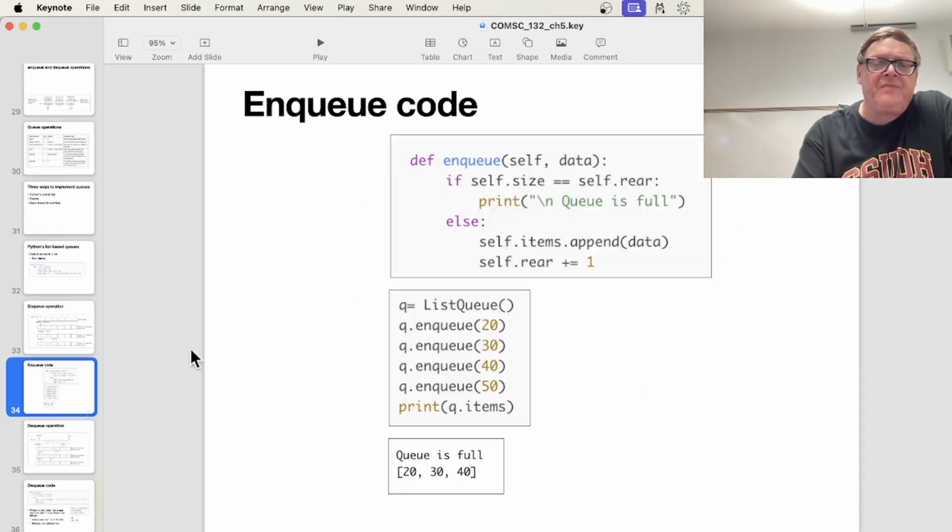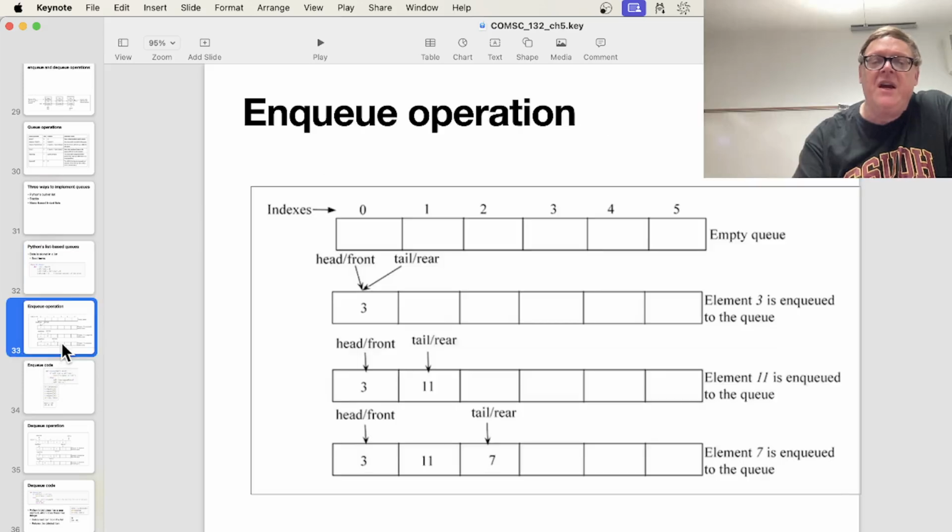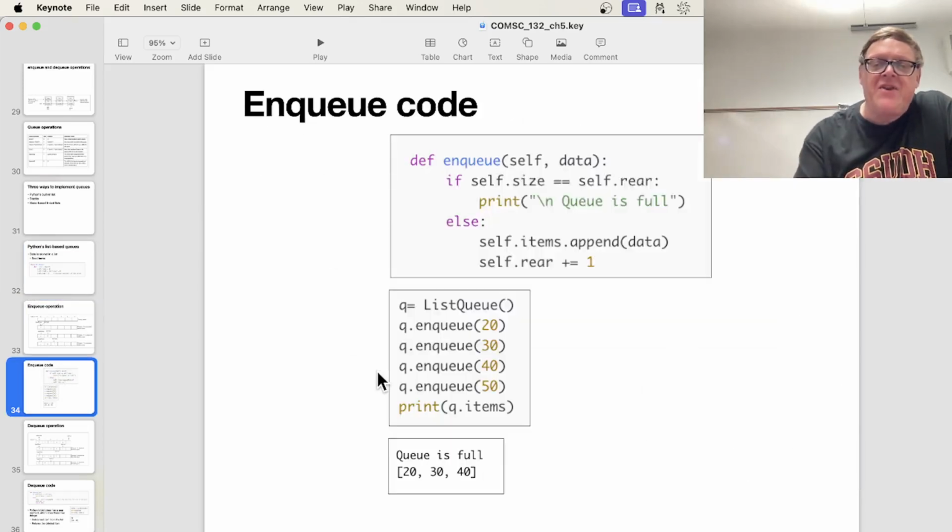So here's the code that does it. If the queue is not full, self size equals self rear. Okay, so this looks like it's actually done with an array, I would think, although it looks like a list. I don't understand. They set a size limit arbitrarily. They set a size limit of 3. I don't know why you do that, but this notices if it's full. Other than that, you just append the data to the list and move the rear over.